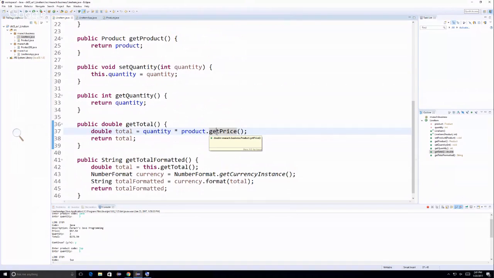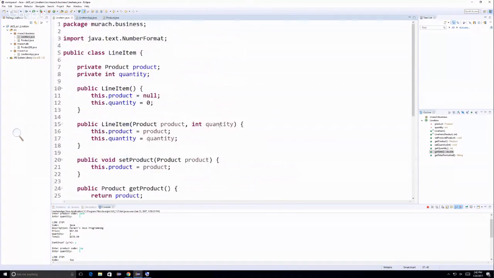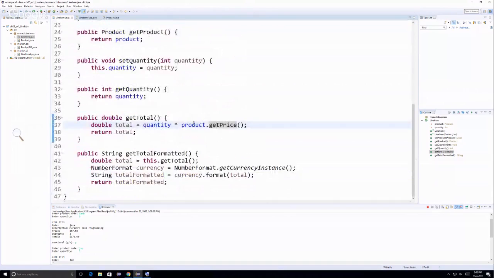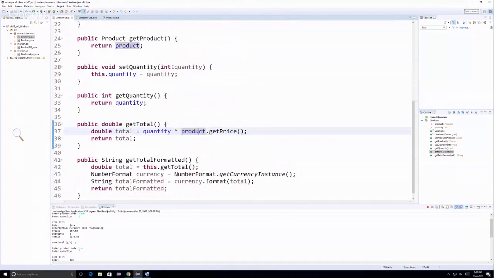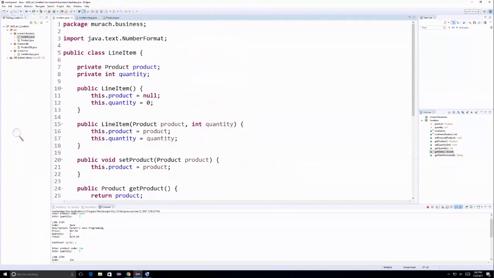And then in the same package, so it just sees the product there. Okay, this is happening not because they're in the same package, which is good to know as well, but because we have it as an instance variable in this class, and therefore we have access to the methods and properties, right? So again, calculate the total, which is the quantity times the product.getPrice. Those two are instance variables in the line item.